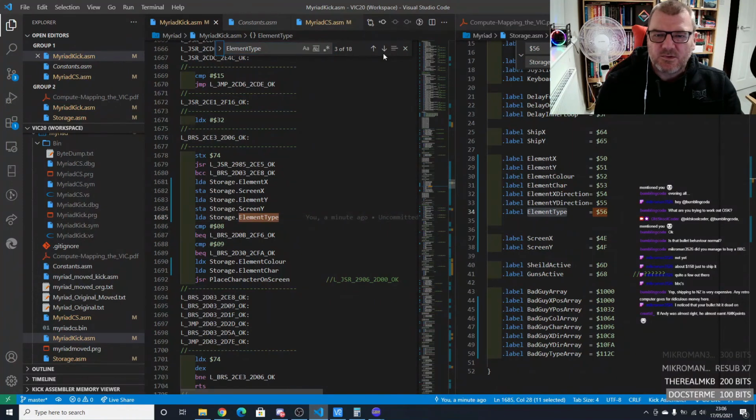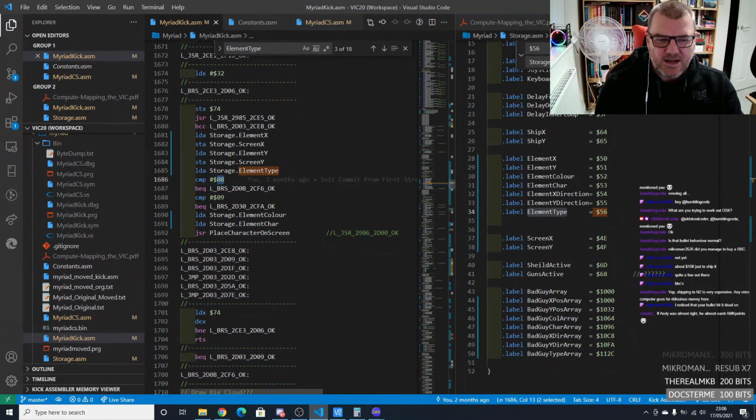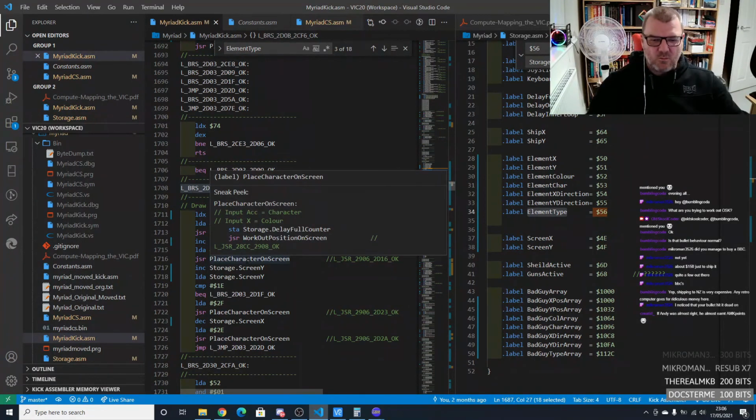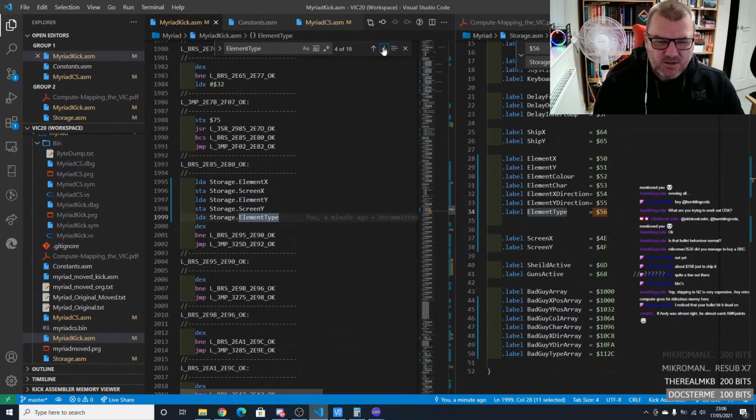Let's get rid of that so I don't. So that's comparing with 8. If it equals 8. Here, there we go. Big cloud. Straight away, we're on a winner. Well, it's not a big cloud. It's a big asteroid. Right. Let's see what else.